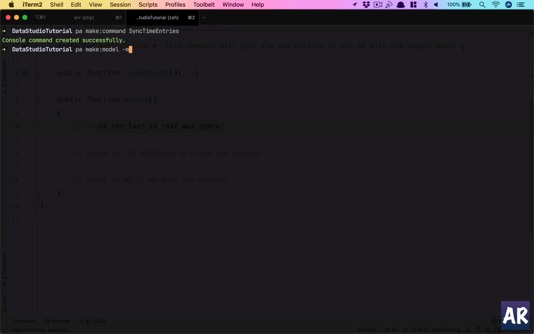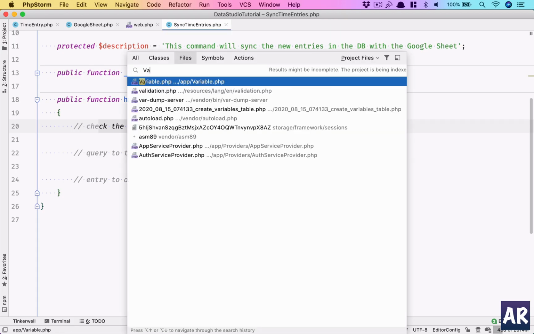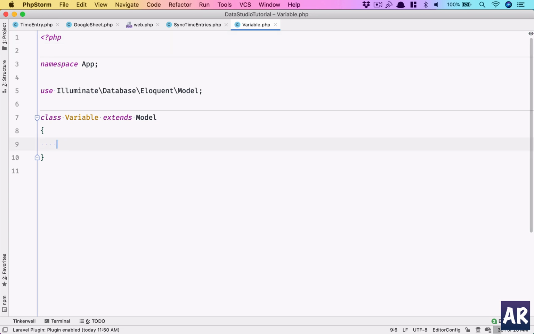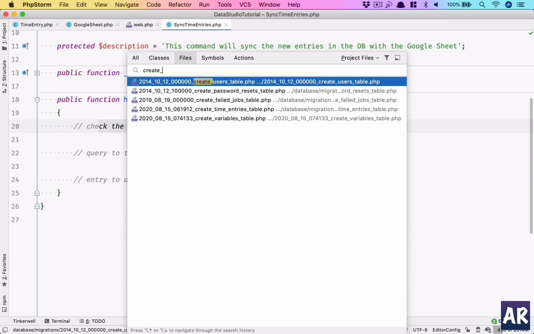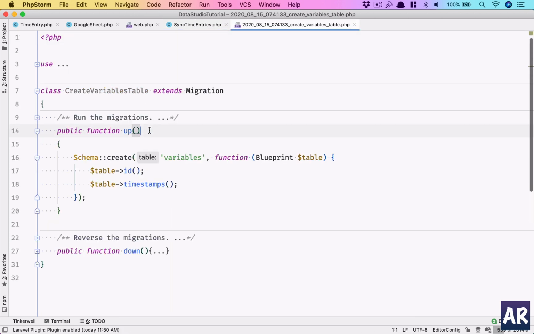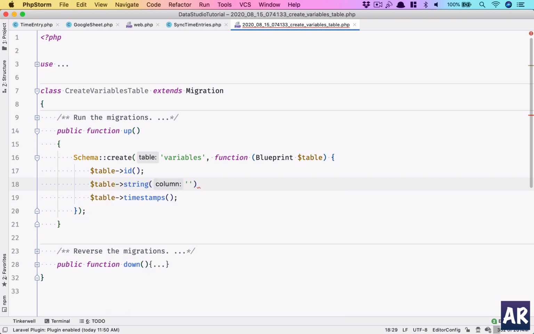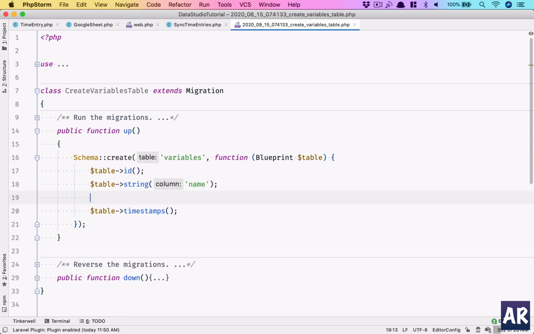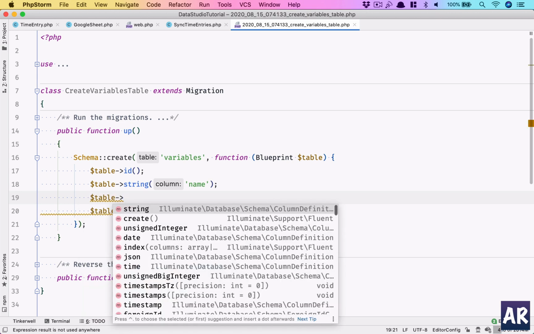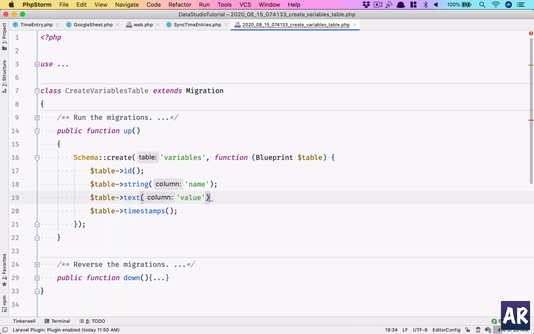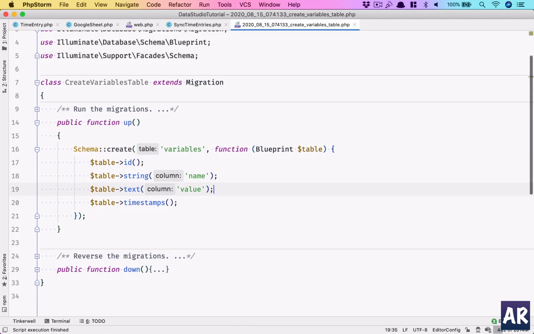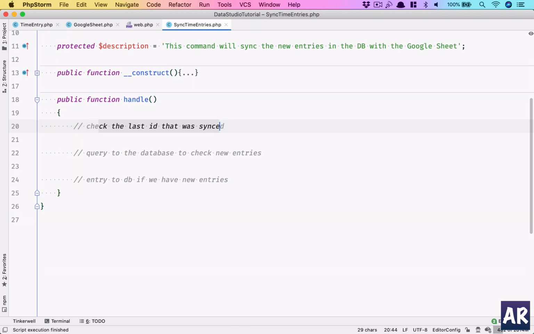Anyway, so php artisan make model. I just need the migration for this. I don't need a factory, and let's just call it variable. So I have a new model variable. Inside variable, we'll have guarded as empty, and create variables table. I just need a string column, which is going to be name, and a text, which is value. I can store anything in here. Anything else? No, I don't think we need anything else.